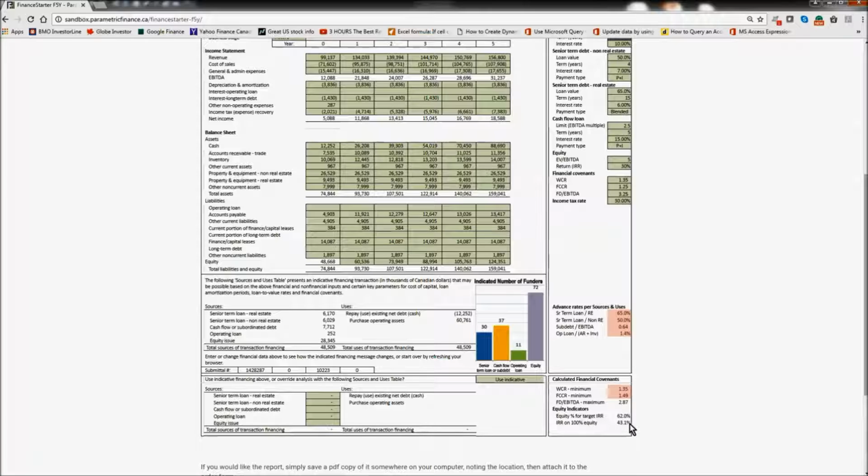So we look at the 62% here, and we'd ask ourselves the question, is that something we'd be happy with, to free up this much cash to undertake an expansion? And of course, the answer lies in the estimate of the cost of the expansion in the first place.